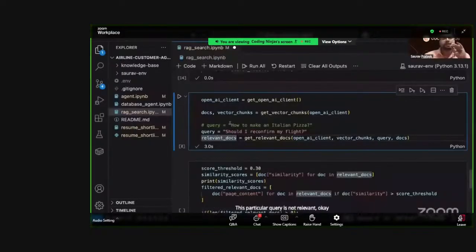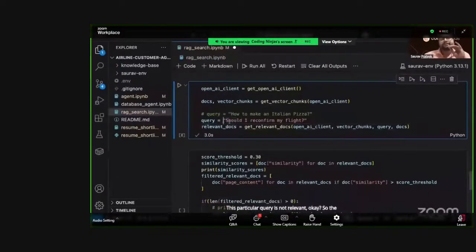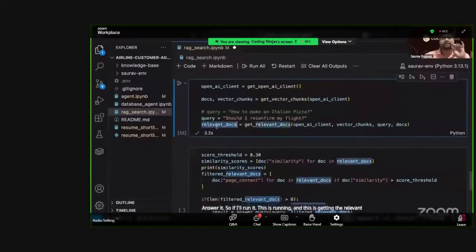Okay. So the query I'm asking is, should I reconfirm my flight? Now this is a relevant query which you can make to an airline company, and if this query can be answered, there will be a high relevancy score to the document and the model will try to answer it. So if I run it, this is getting the relevant documents. Now I have the relevant documents.